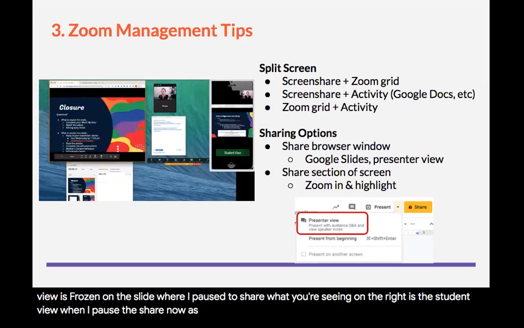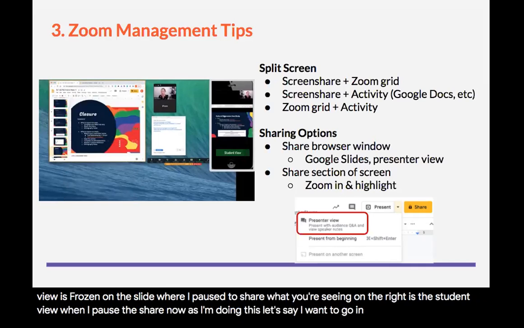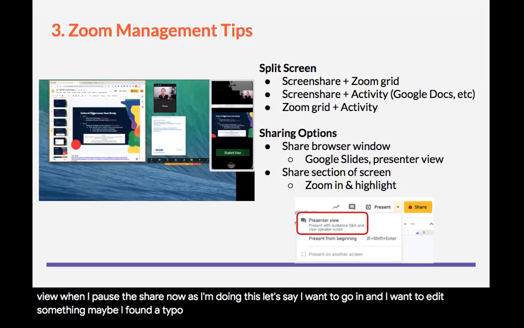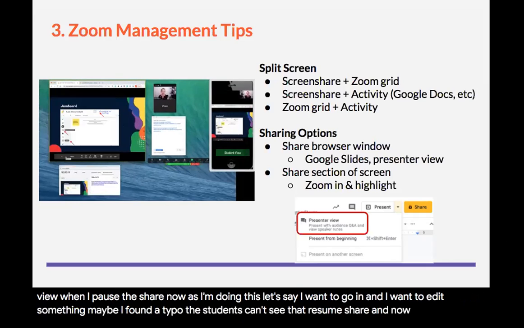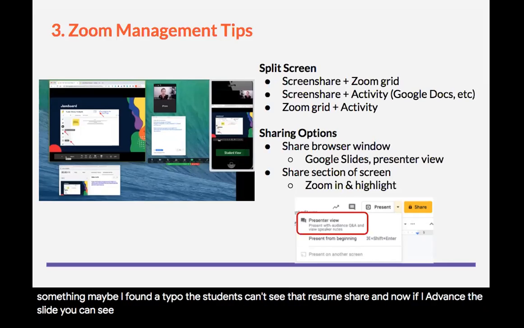Now, as I'm doing this, let's say I want to go in and I want to edit something. Maybe I found a typo. The students can't see that. Resume share. And now if I advance the slide, you can see what the students are seeing.